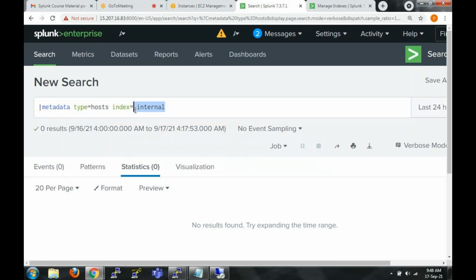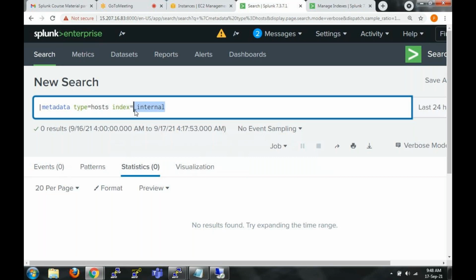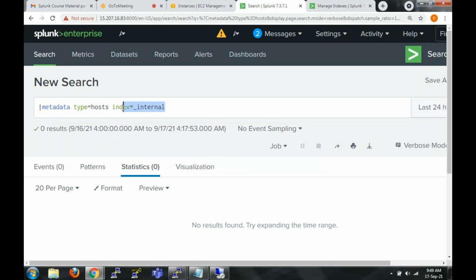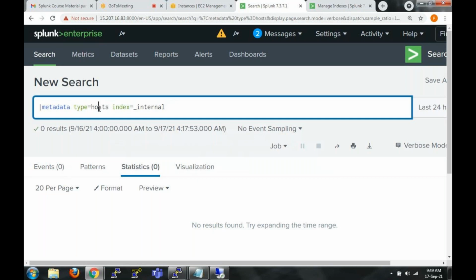Underscore internal is a default Splunk index which gives us the complete details about Splunk. On the other day we discussed that splunkd.log will help us to troubleshoot. Those kinds of logs under the var log Splunk directory, all the log files come and sit under the underscore internal index. So from here, I want host information. Run.